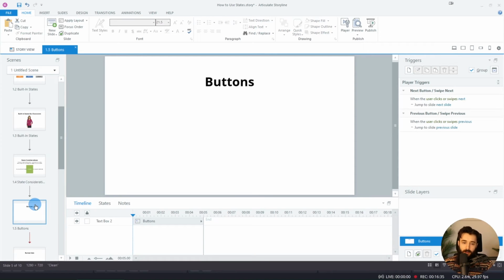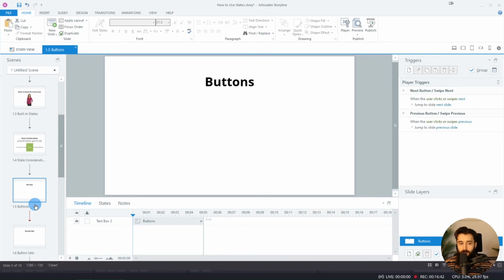Next up, we have buttons. Okay, so a lot of people start using these when they're new to Storyline, and first I'll show you how they work, but then I'll show you how they break and why you probably shouldn't use them unless you're really careful about it.